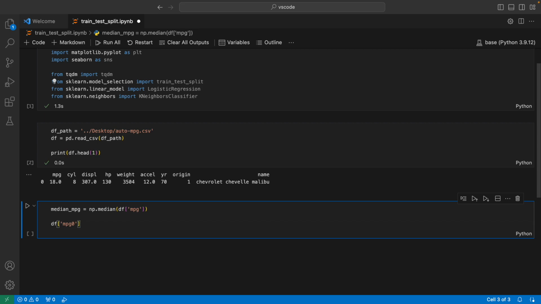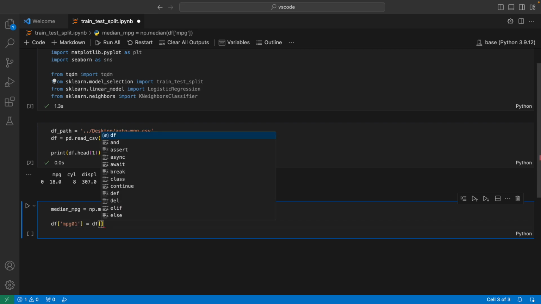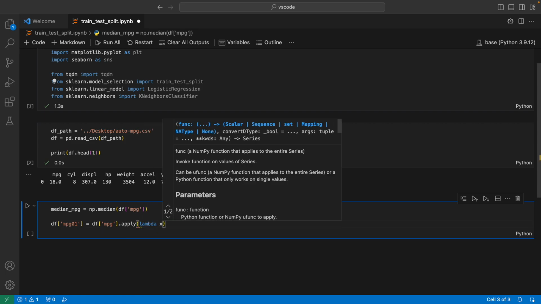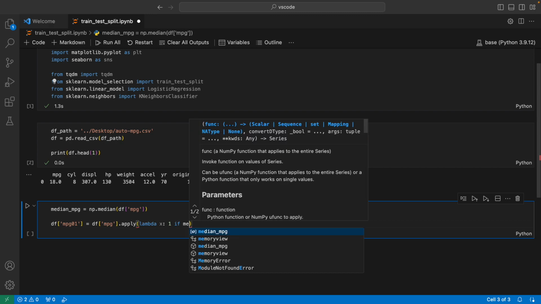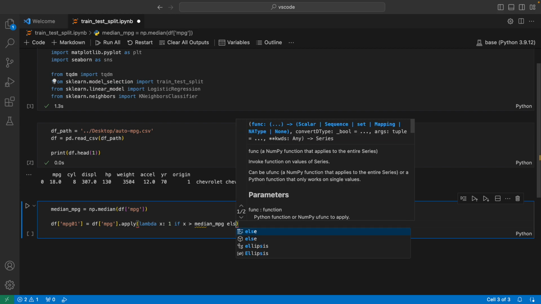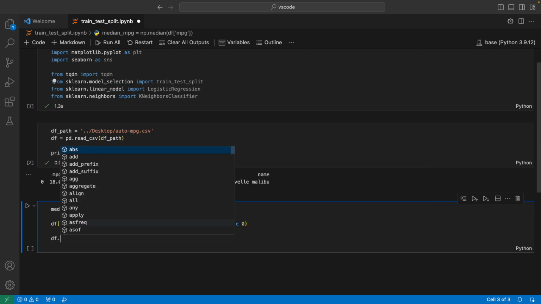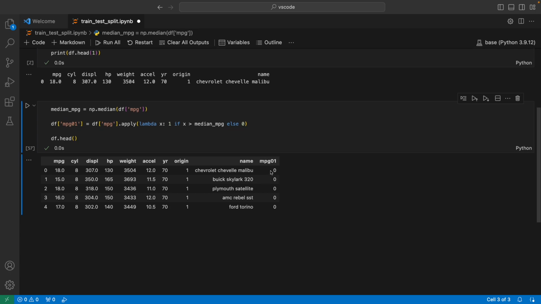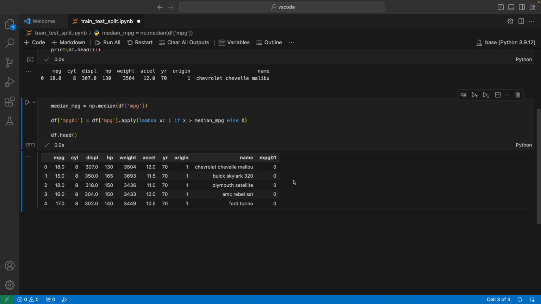We'll call it mpg01, and it'll be based on the current miles per gallon column, and we'll just apply lambda x. It'll be 1 if x is greater than the median mpg, and then it'll be 0 otherwise. And we can take a look at our updated data set. So as you can see, we created a new column called mpg01. And the nice thing about this new variable is that, because we used the median, it ensures that our data set is balanced. So that won't be something that we'll have to worry about.